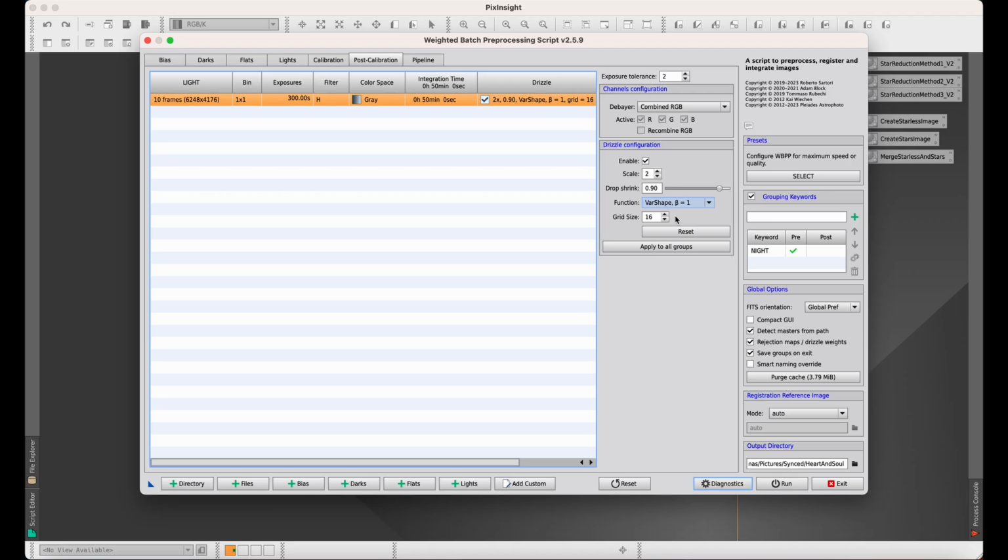It's an important parameter in terms of this drizzling process because it affects both the speed and the quality of the output image. A smaller grid size will result in a higher resolution output image, but this will require more processing time and more memory. Conversely, a larger grid size will result in a lower resolution output image, but will be faster and require less memory.